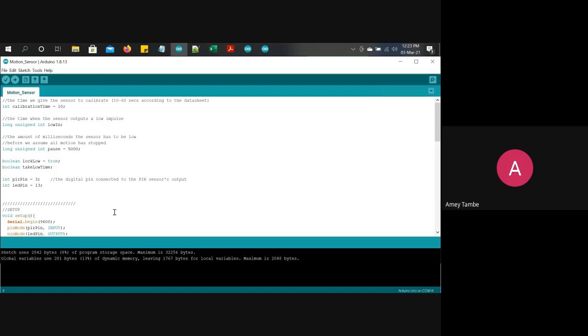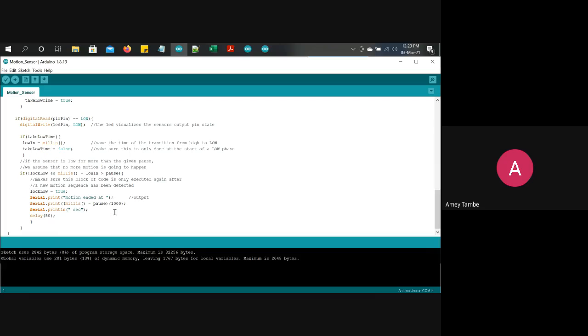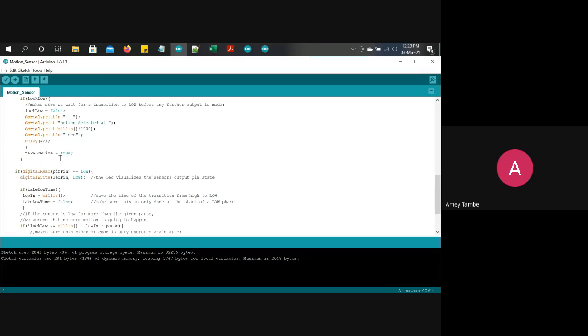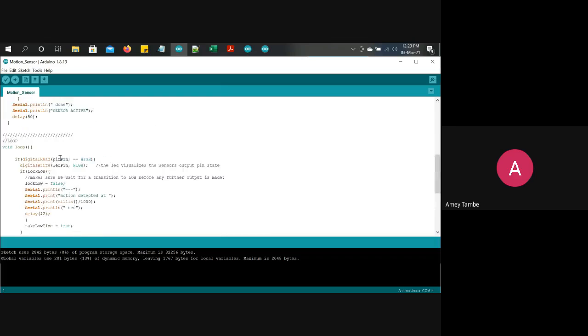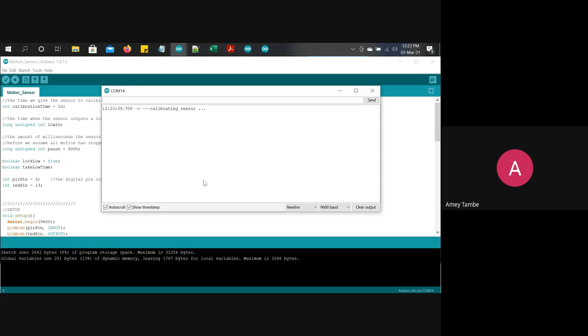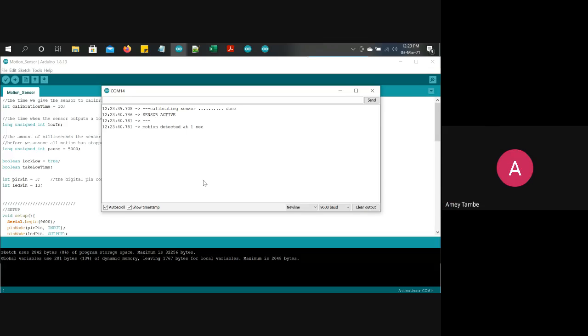So it is not in a loop. That's why we're waiting for a larger timeout. Let me check whether it is in a loop or not. Yeah, it is for 1 millisecond. Okay, fine. So it is recalibrating, motion detected at 1 second, and then it will turn off. So this is the actual implementation.